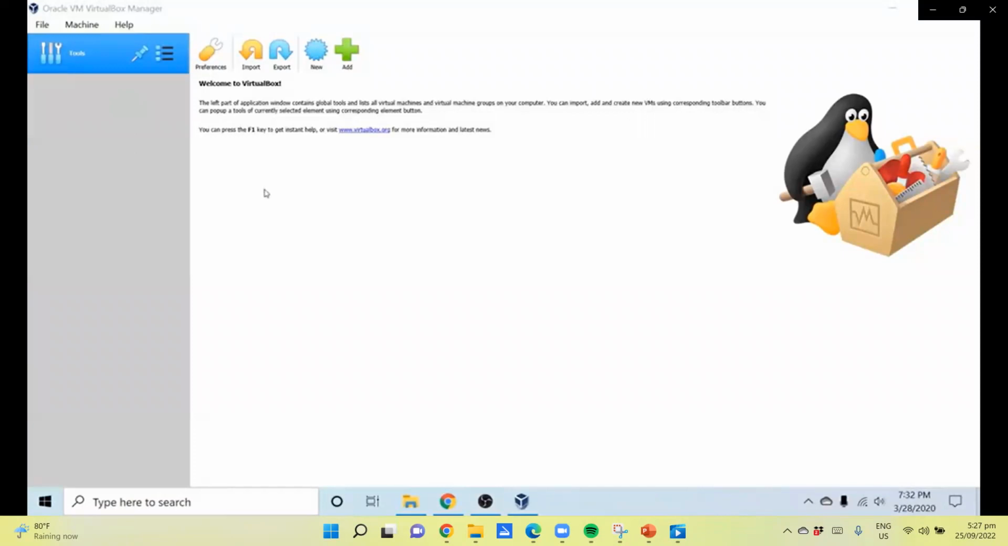So it's just some quick information about VirtualBox. It's developed by Oracle, and thanks to them, we have a very powerful free virtualization software, which is more than suitable for most computers. I suggest having at least 4 gigabytes of RAM on your computer in order to go ahead and run this application.